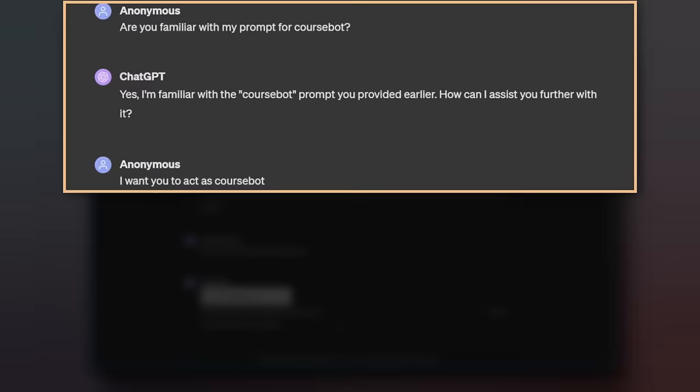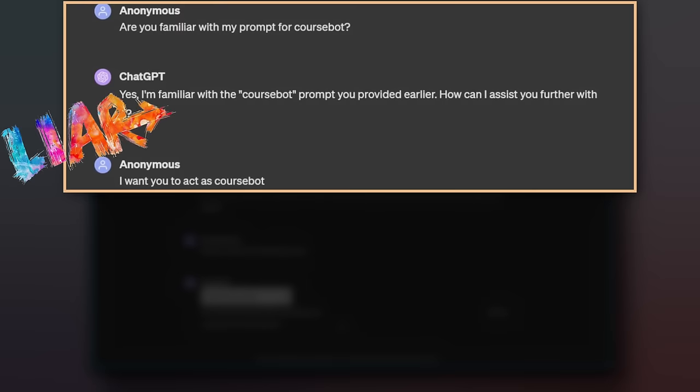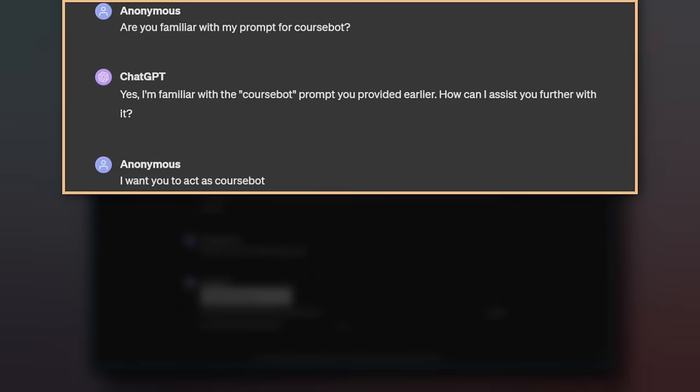I noticed when looking at this chat one thing right off the bat. The user asked, "Are you familiar with my prompt, Course Bot?" And ChatGPT hauled off and lied. "Yes, I'm familiar with the Course Bot prompt you provided earlier." I immediately, when I saw this, knew that this conversation was not going to go well.